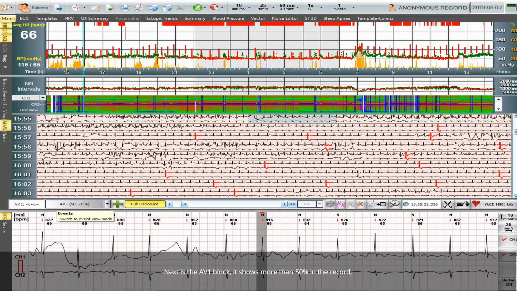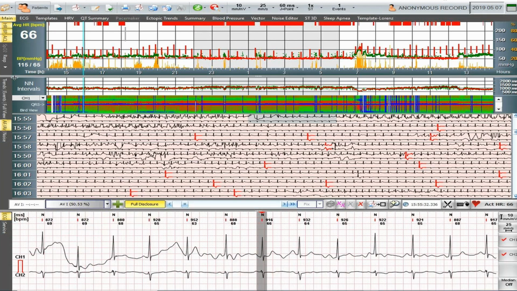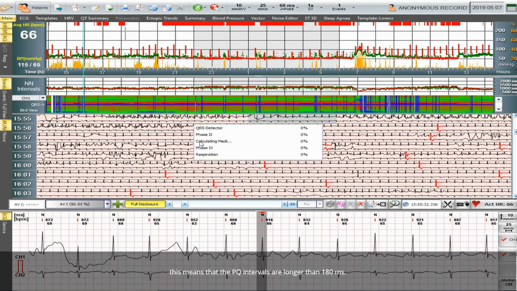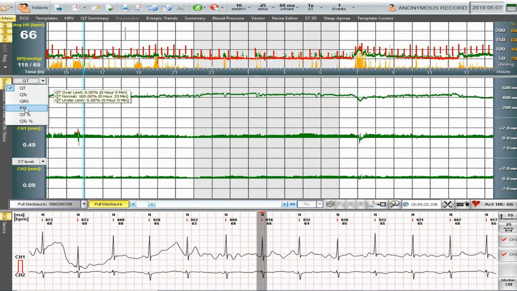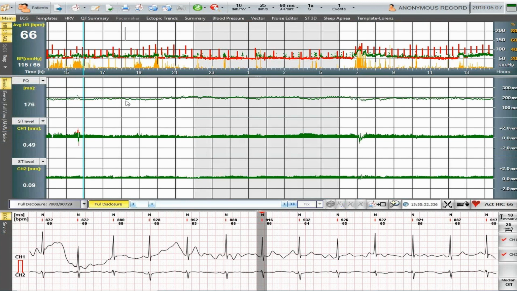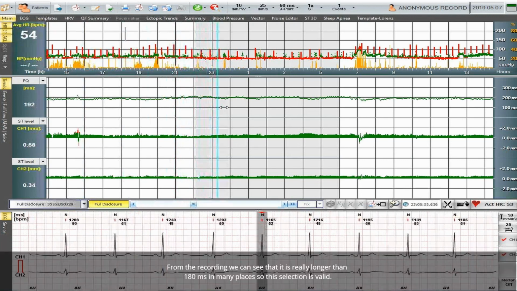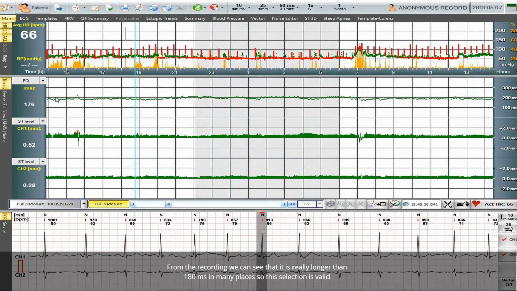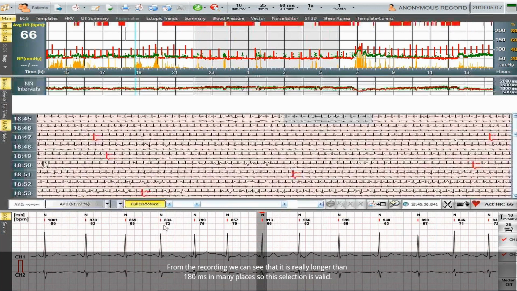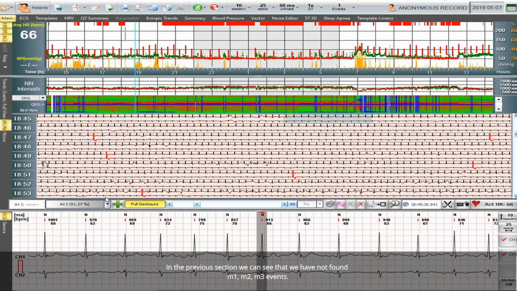Next is the AV1 block. It shows more than 50% in the record. This means that the PQ intervals are longer than 180 milliseconds. From the recording, we can see that it is really longer than 180 milliseconds in many places, so this selection is valid. In the previous section, we can see that we have not found M1, M2, and M3 events.